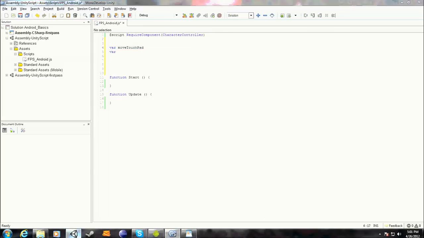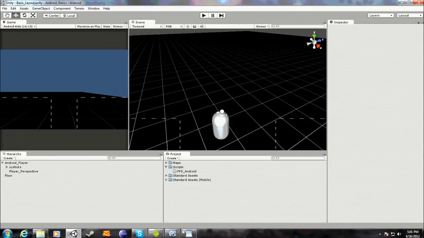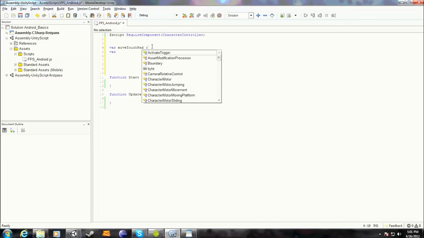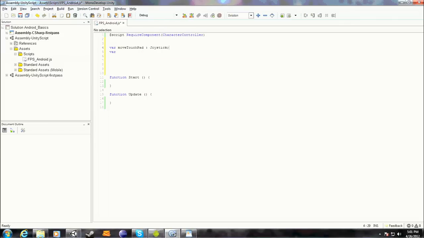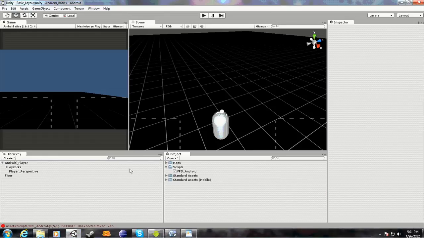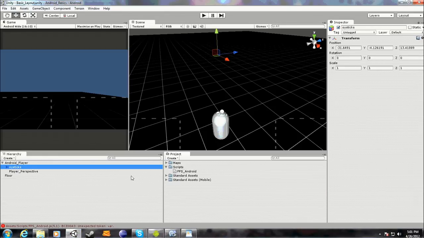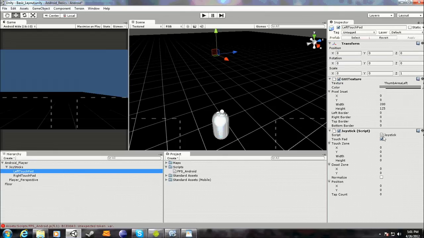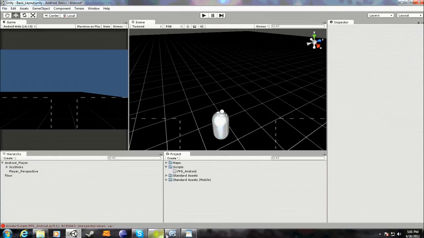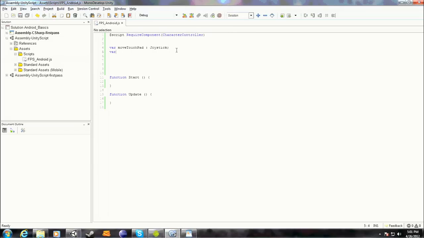We want to define two variables to start, and we want to define a move touchpad, which will be this touchpad here. We will define it as a joystick, because that's what these are based on. I gotta rename this. Yes, because I haven't finished the script, that's why I'm getting there. Okay, you see how this has a joystick? That's a component that is included in Unity. So we also want to define a rotate touchpad, which will also be a joystick.